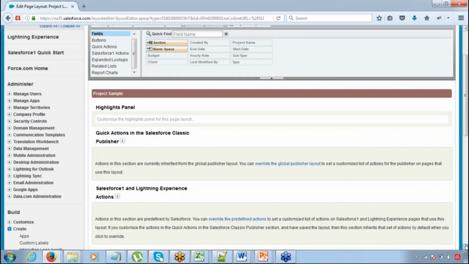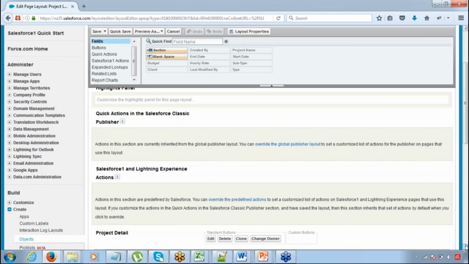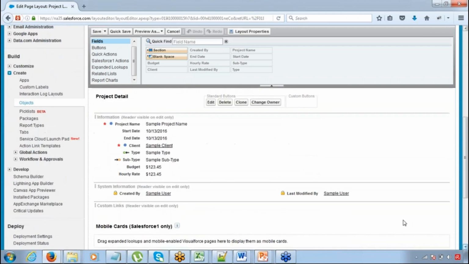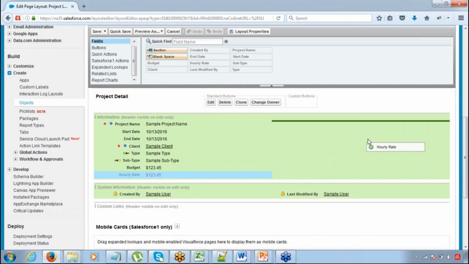Okay, now this is the page layout. This is the screen where you can edit your page layout. Now, if you want to move a field, you just need to drag that field and move it wherever you want.